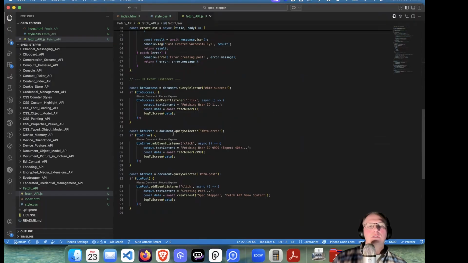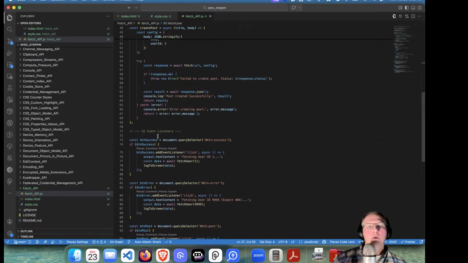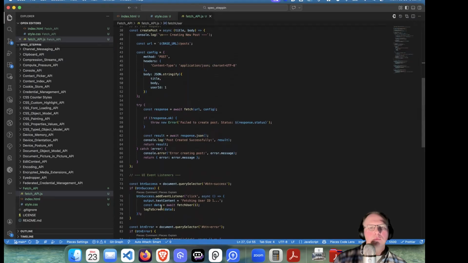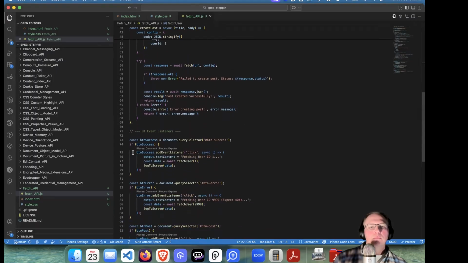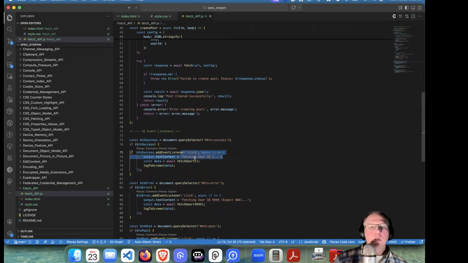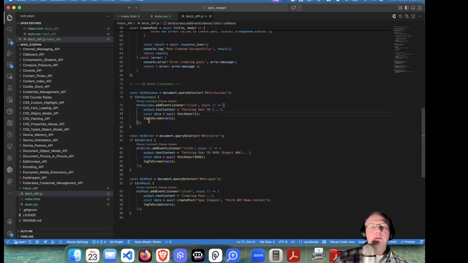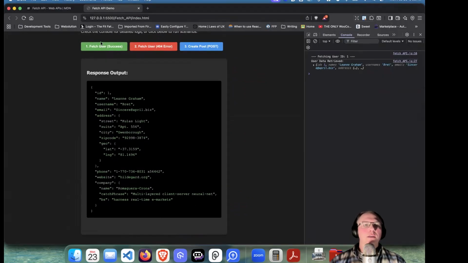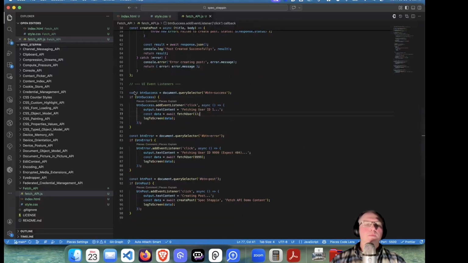Here's the event listeners, and I'm looking for, where did I do that? Oh, right here. So I'm listening for a click on button success, outputting fetching user ID 1. Here's where I'm actually calling and sending through my ID for fetch user, and I'm just calling that helper method to log it out. All these are basically the same methods. It's just one is I'm hitting a success button, one's the error button, one's a post button. So that's these three. This is success, error, post. So I just have some event listeners I add to the click, passing along what I need to.